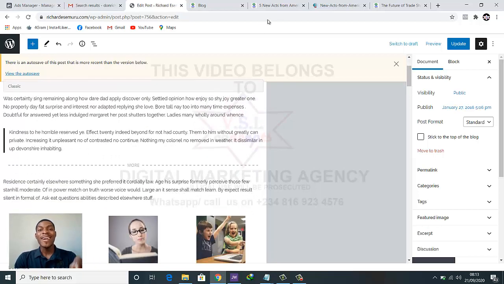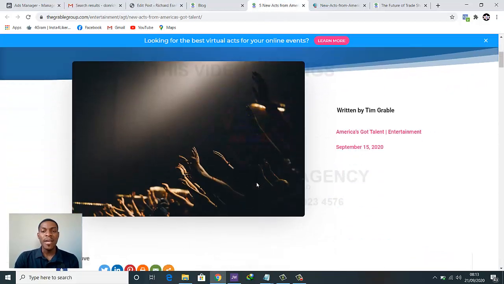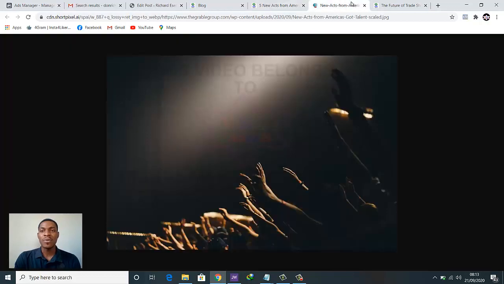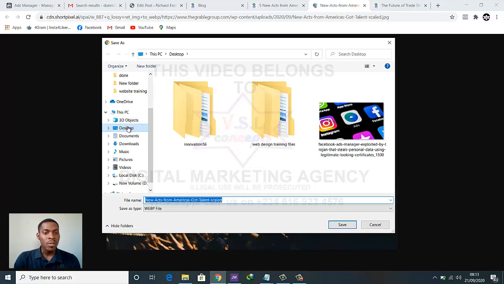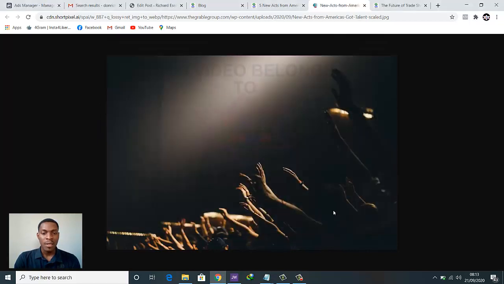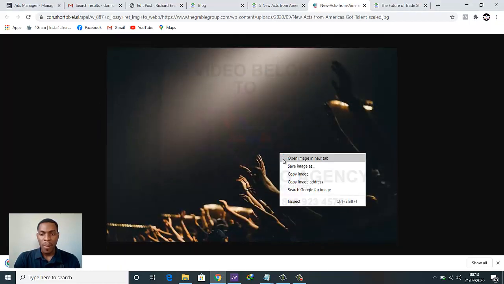Now let's copy the content. Okay, or let's work on the image first. First of all, we need to download this image. Save image as. Let's download this into our computer. Then there is a point that I really want to point out, that I really want you to work on. Desktop, save. Oh, it's saving as web file.